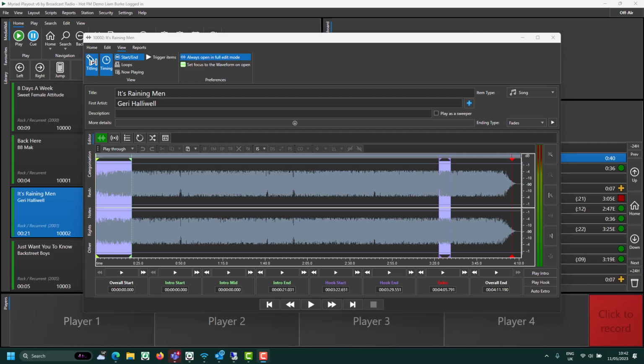Audio-based media items can have multiple time events set to aid with broadcasting. The key ones are the intro, the period at the beginning of a song that it is okay to talk over or play a sweeper over.